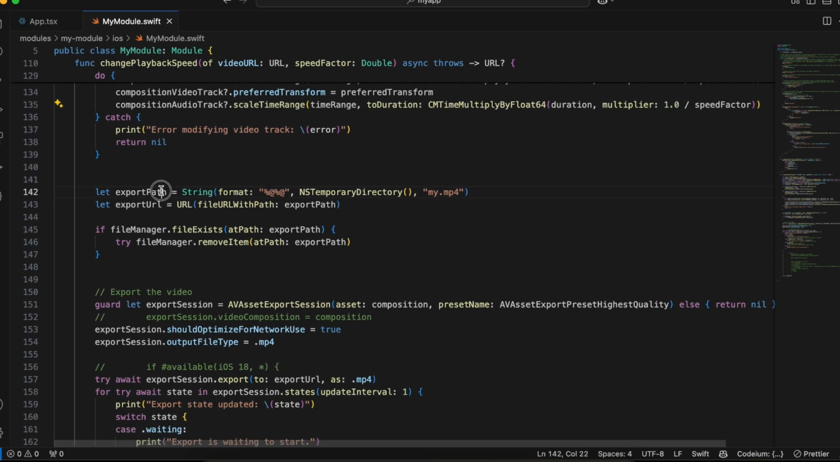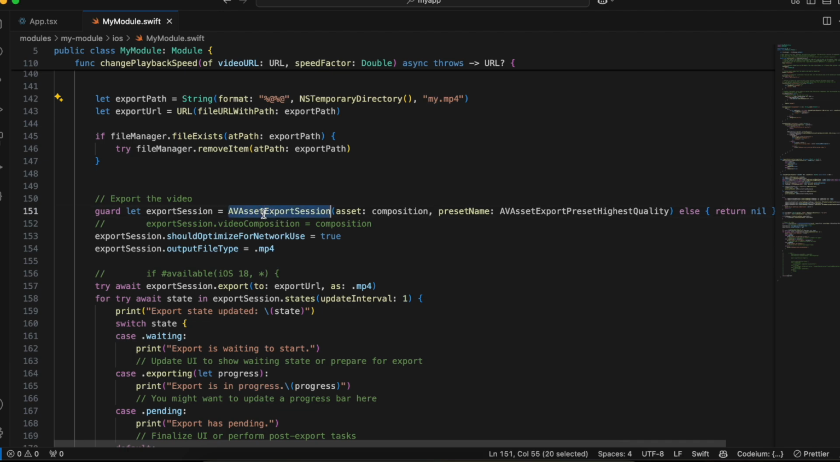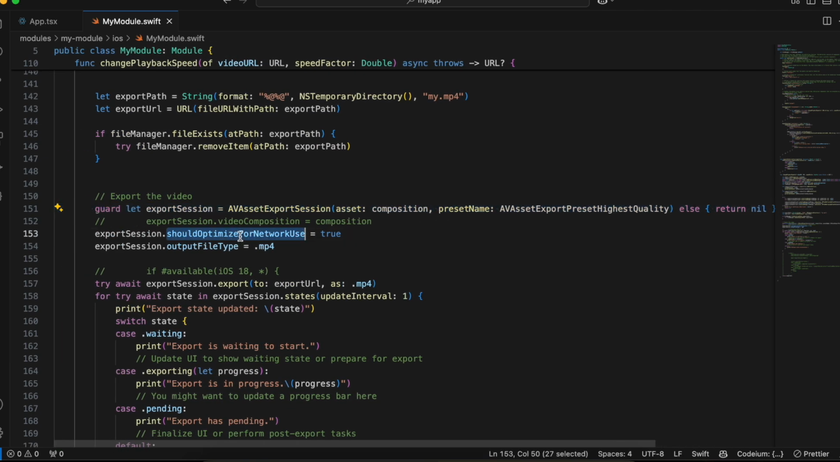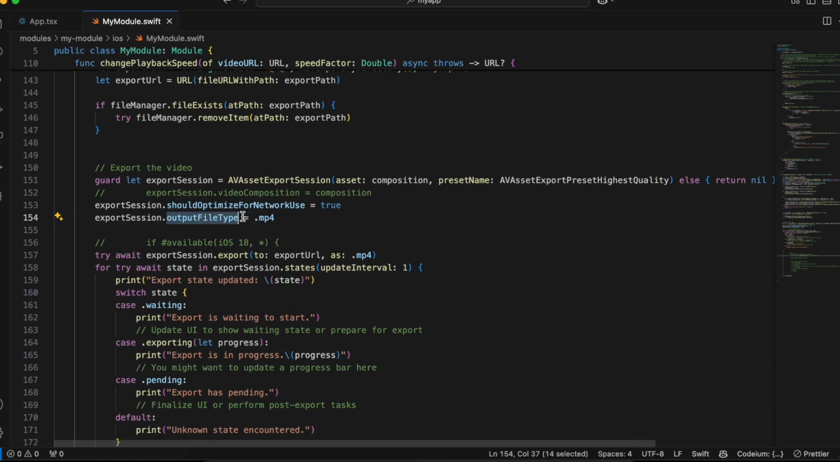Then we create the export path as well as the export URL. If a file with the same name already exists, we remove it. Here you can change the file name to whatever you feel like. Then here we create our AVAssetExportSession, which you can see over here. Then we set shouldOptimizeForNetworkUse, and the output file type is MP4.